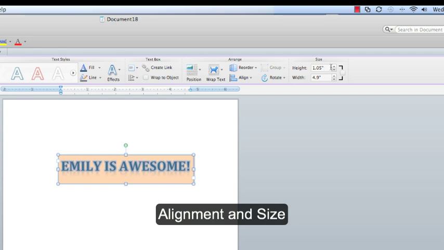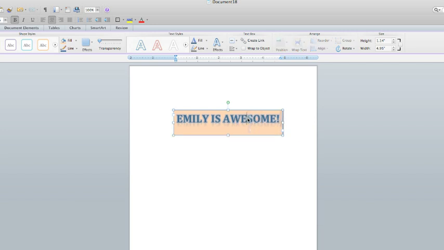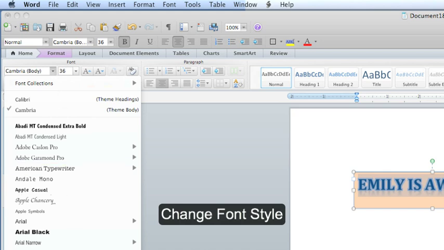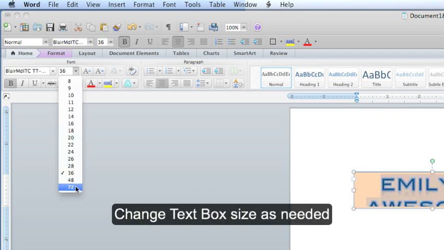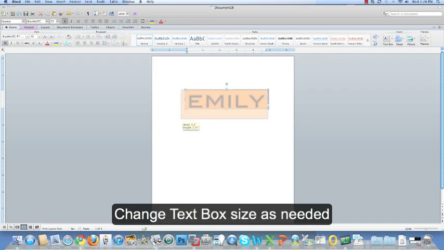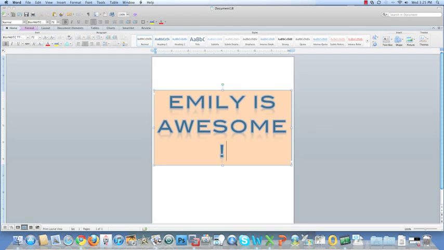and the size. To change the actual text style, I'm going to highlight the text. Go to the Home tab, change the style and the size. Now to see all of the text, we're going to make our text box bigger by hovering over the edges, click, holding, and dragging. And this is a finished example.